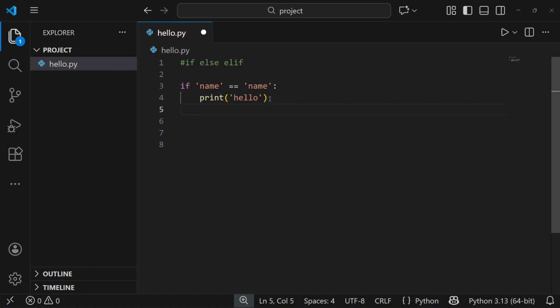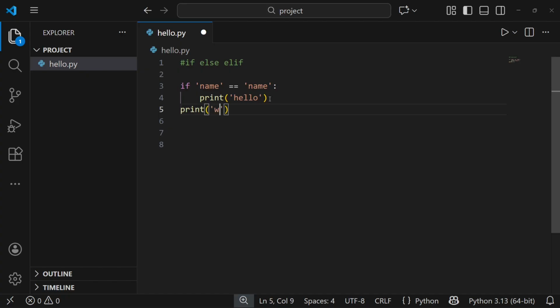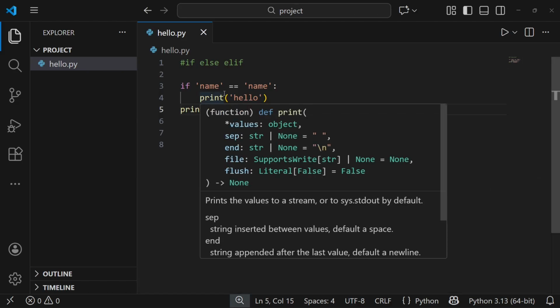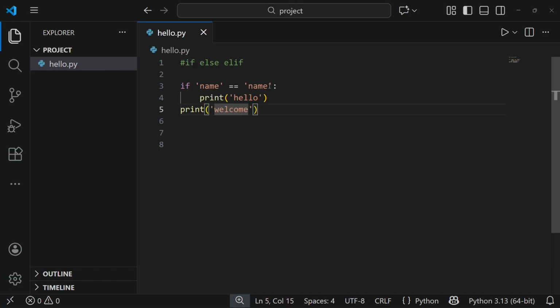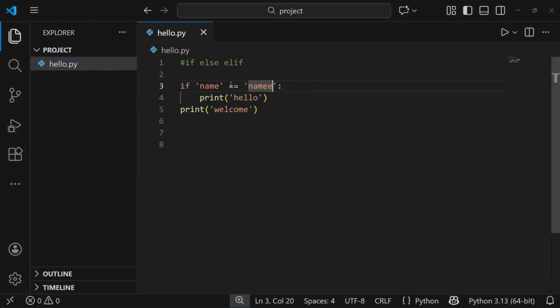For example, when I indent it here and I print, let's say, welcome. Let's run this program and see what is happening. You see hello and welcome, right? And the hello prints because this if condition is true. But let me add an e here and run this program once more. We see the welcome, but we don't see the hello, right? Because now this if condition is false, so the code inside this if block will not run, but the code outside will run. So this is basically how we use if statements in Python.